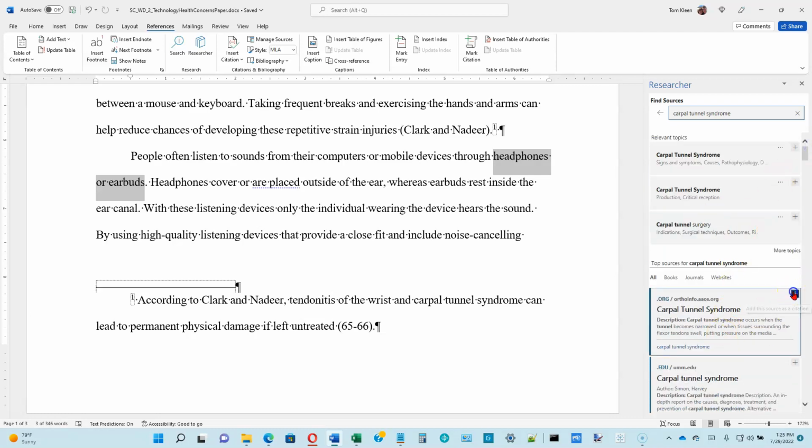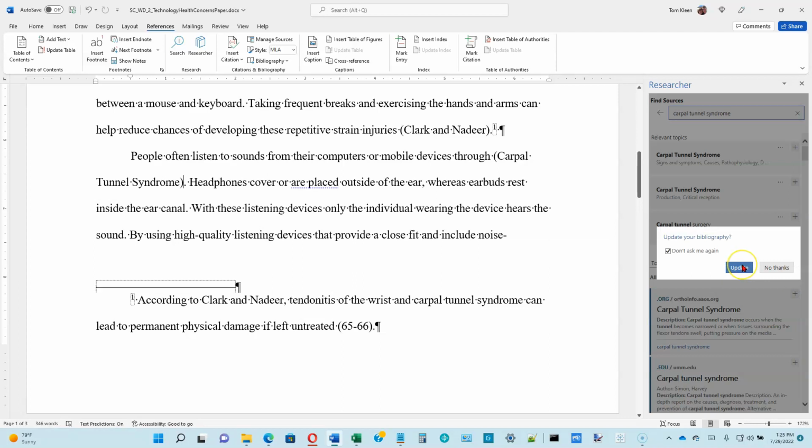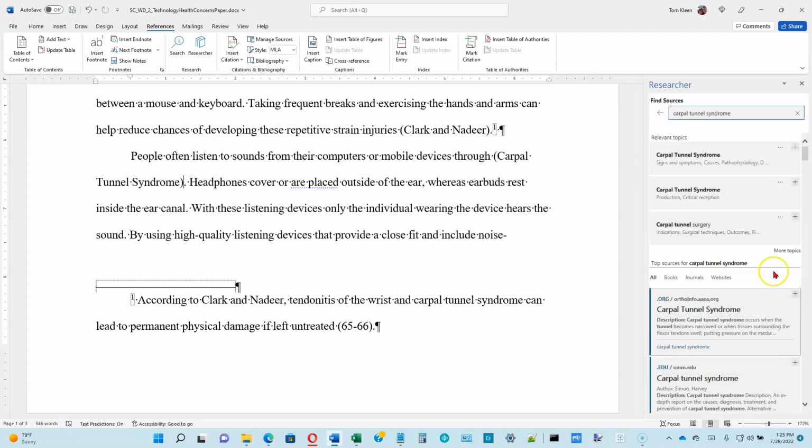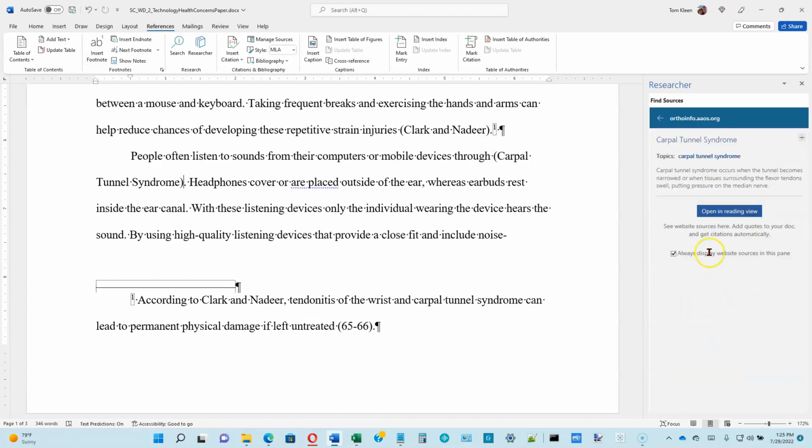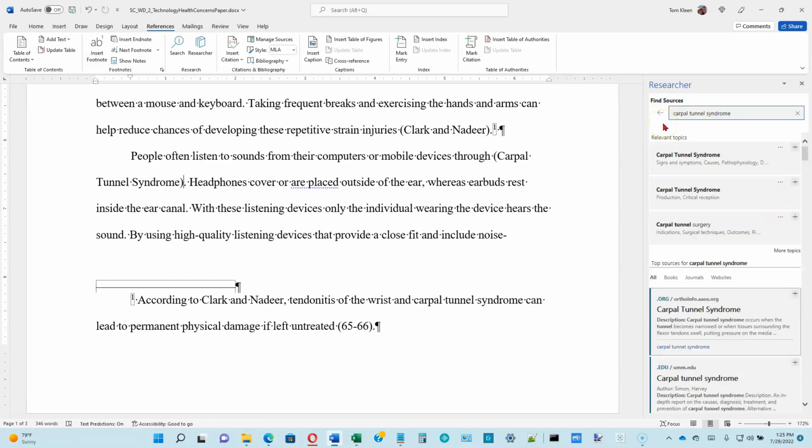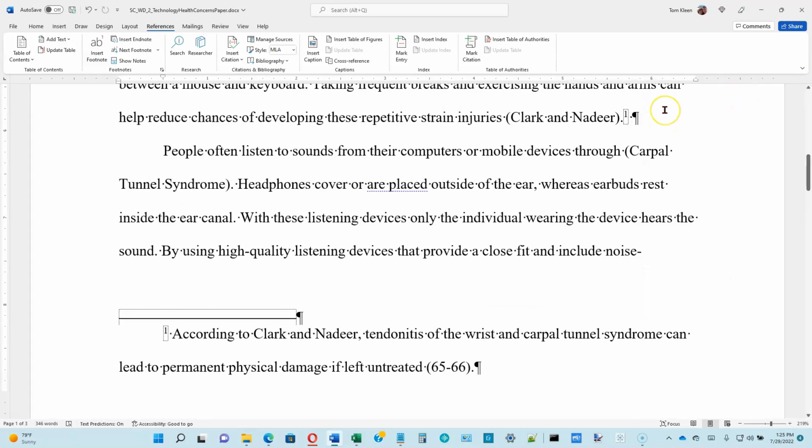And if you click on the plus sign here, it will let you add that to your bibliography. We don't want to do that, so we're going to click on No Thanks. If we click on the link here, it will give us the option to go to that website and read the information there. We're not going to do that, so we're just going to hit the back arrow here and go back to where we were before. Okay, let's close that. Click on the X in the upper right-hand corner here.